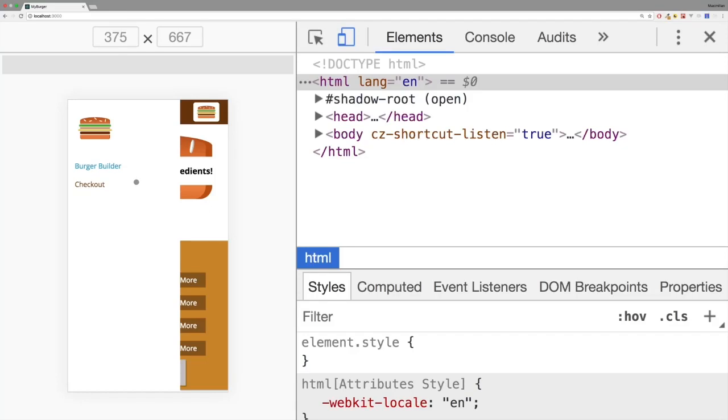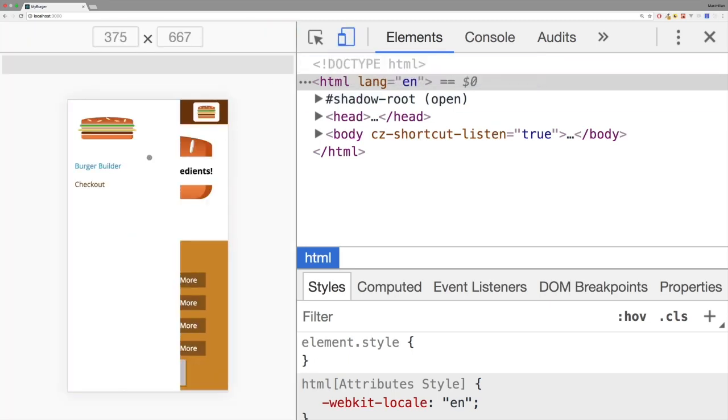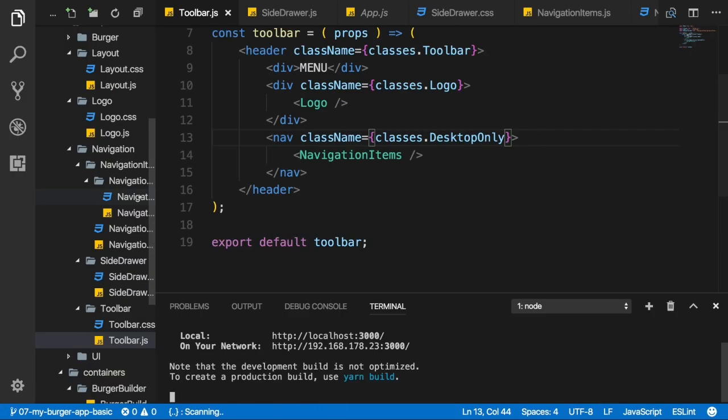In the last lecture, we made sure that our navigation items and the logo and everything looks good on both desktop and mobile devices. That's cool. Let's now make sure we also have a backdrop behind the side drawer, and I also, of course, want to ensure that we can open and close it dynamically.